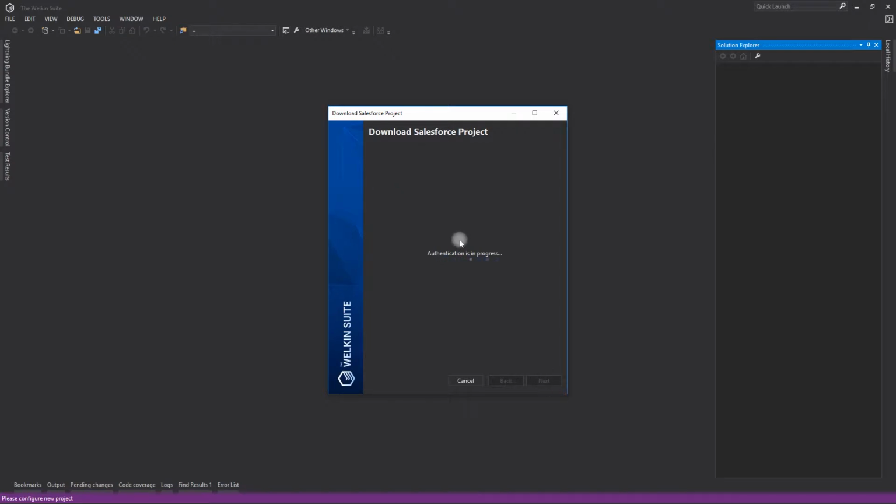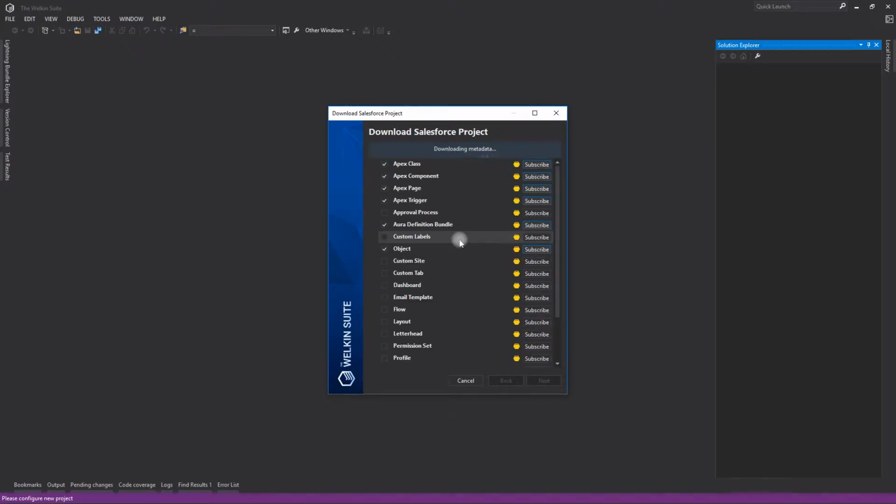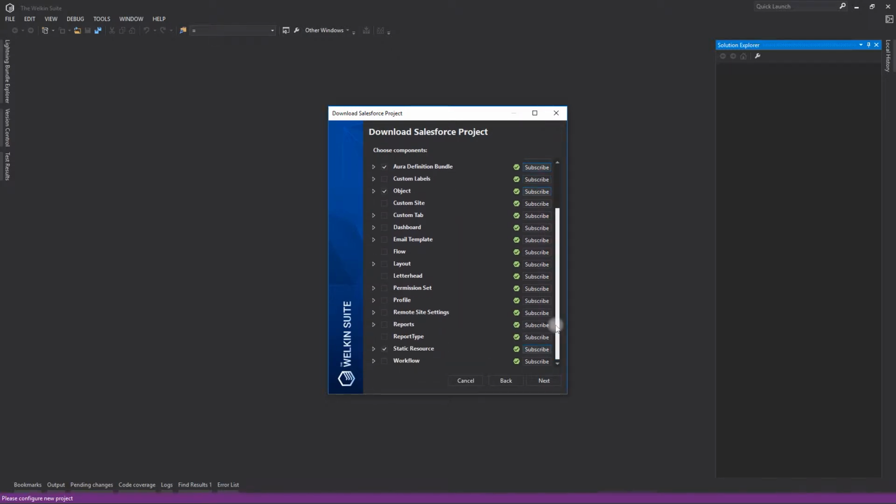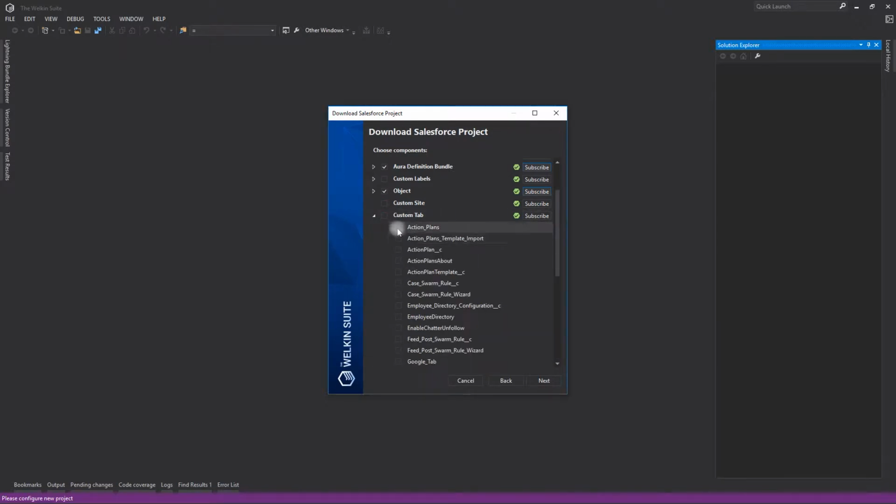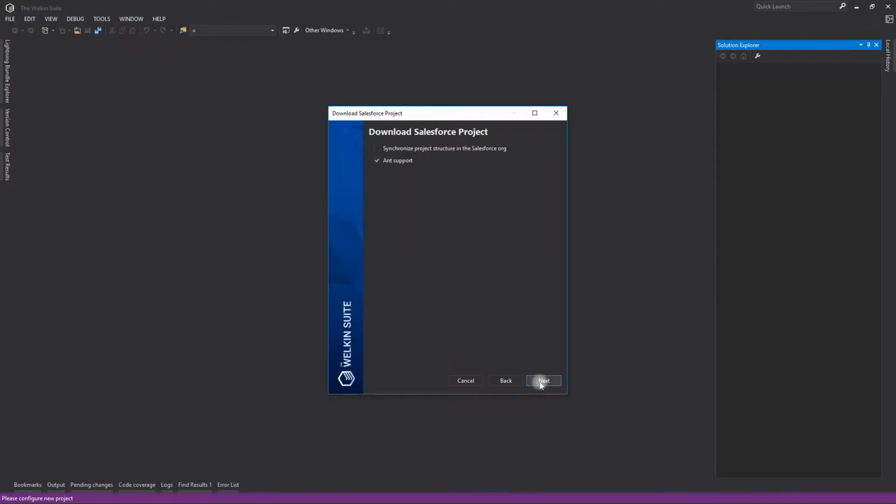At this point, the IDE verifies our credentials and seeks information about the different available metadata types from the organization. By default, everything related to Apex, Visualforce, Lightning, Static Resources, and SObjects will be included in our project. However, if we want to, we can include some additional types of metadata. For example, let's here include some permission sets, layouts, and even a couple of custom types. Once this is done, we press Next, and Next once more.